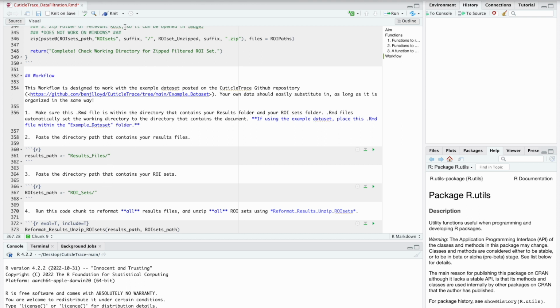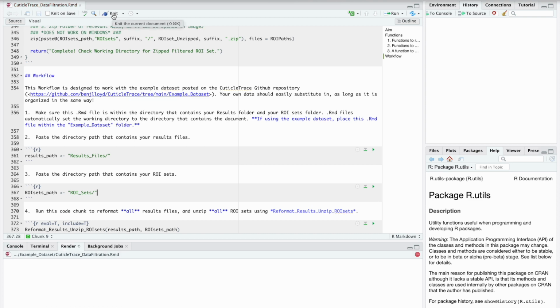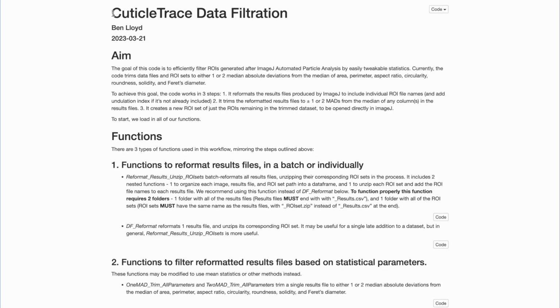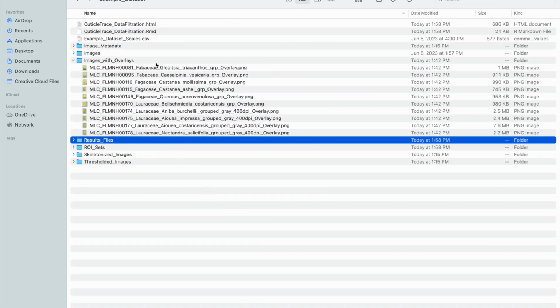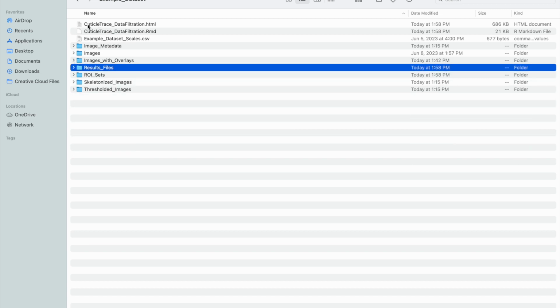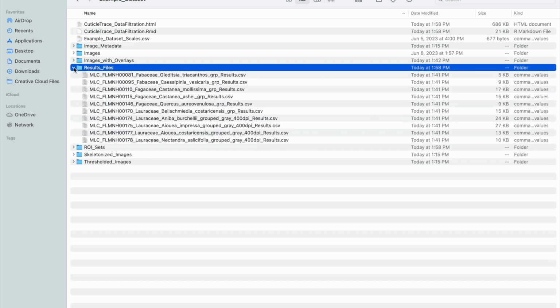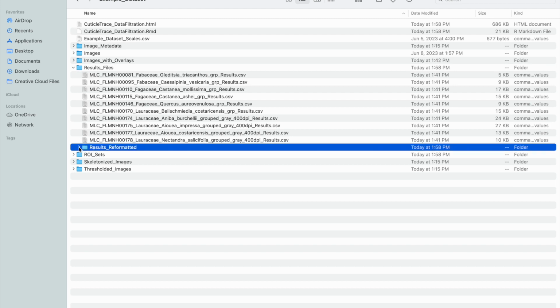The way that I like to do it is just hit knit. It will run the whole thing and output a nicely rendered HTML. So let's hit that, and we can see it's rendered it, which means that it all worked. And let's go back here and let's look at what we have. So on first glance, nothing looks different, but if we go to our results files, we'll see a new folder here, results_reformatted.